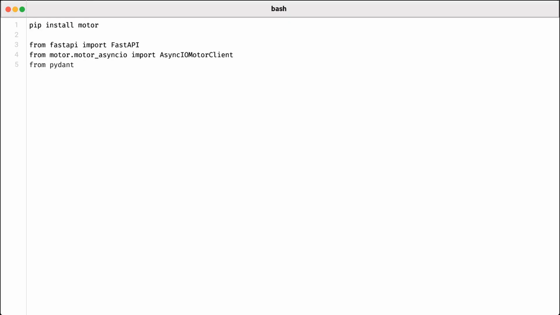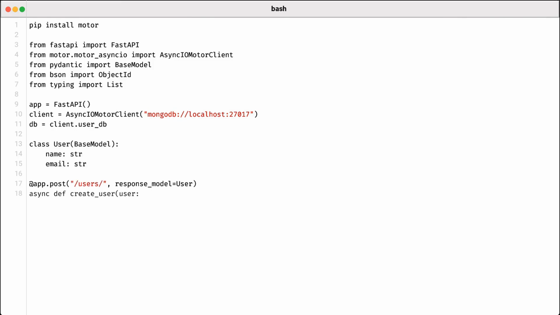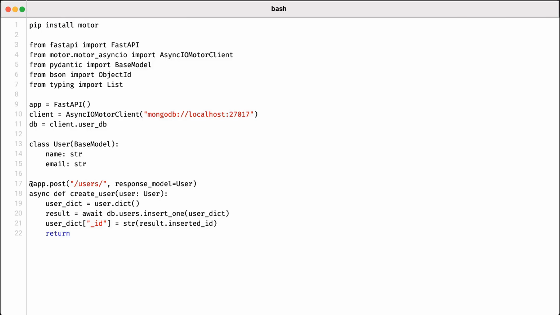Now, let's integrate MongoDB into our Fast API application to manage user data effectively. First, we'll import the necessary modules, starting with Fast API, which is our web framework. This is followed by AsyncIOMotorClient from the Motor library for that oh-so-important asynchronous Mongo interaction. And we'll use Pydantic's BaseModel to define the data structure for our users.